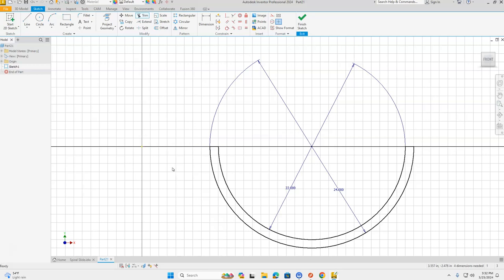Press the escape key. So now I should have the outside bottom arc of the circle, the inside bottom arc of our circle, a skinny line up here at the top on the left hand side and a skinny line up here on the top on the right hand side. So now we have our profile drawn. Let's green check mark, finish sketch.